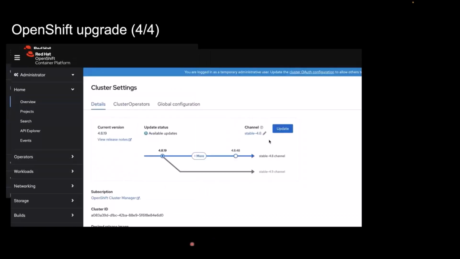So the good thing is we have checked all the interoperabilities before, and we know the OpenShift version we are going to works with our storage, works with our backup tool. You see, most of the time there's an update available. If you click in the cluster settings, you can pick the version you want to go to. So you could update from 4.8.19 to 4.8.48, but that's where you stay in the OpenShift 4.8 channel.